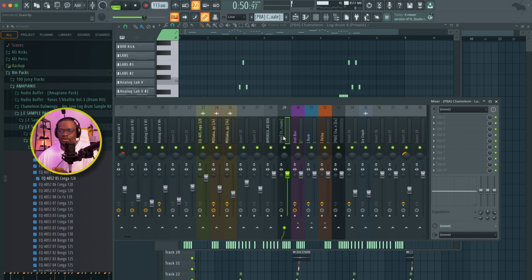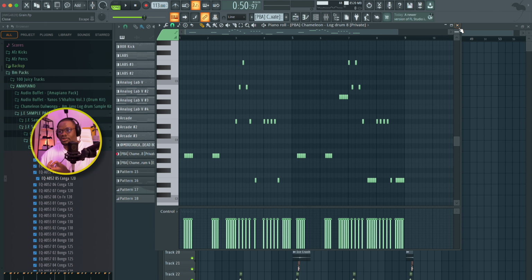I'm not doing anything to the log drums, bro. As you can see, nothing. Literally nothing. It's all about sound selection. I'm choosing to work with log drums that complement my kick, that complement my bass. So sound selection is very, very important when you're creating music.